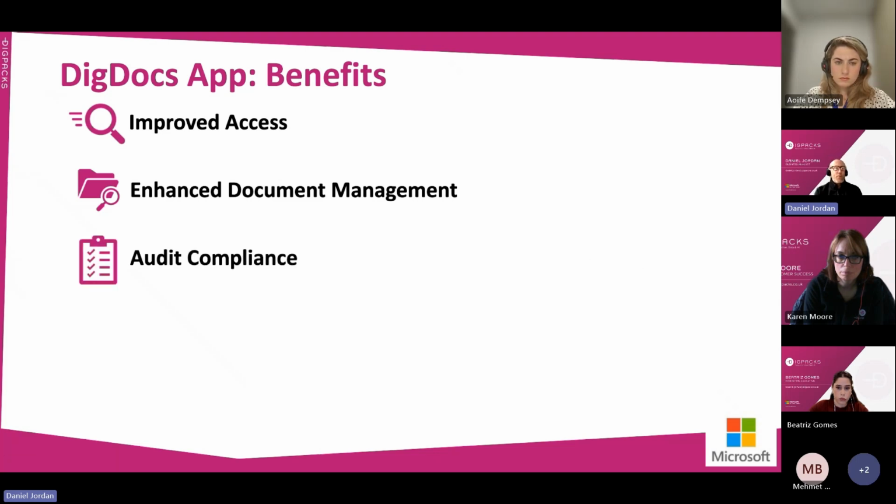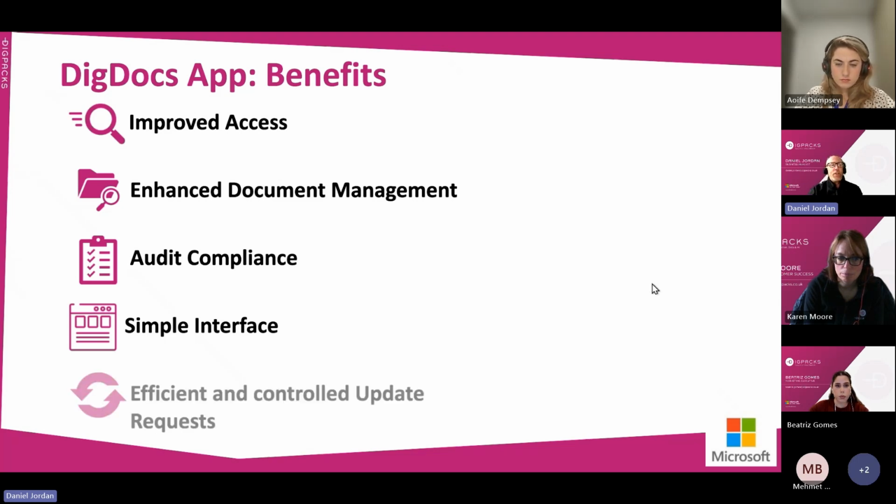So it helps you to stay audit ready with detailed activity logs and compliance features built into the app as well. And it's got that sort of simple interface with the app features providing a sort of intuitive way of navigating around it, minimizing the learning curve. But if you have a bot, that makes it even simpler, where people can ask simple questions and retrieve the content that they want. And also there's efficient and controlled updates.